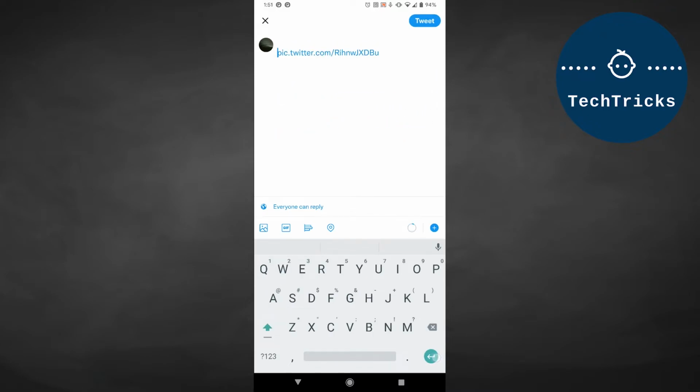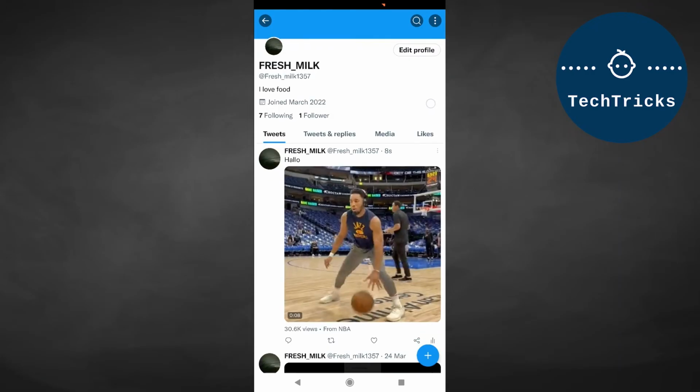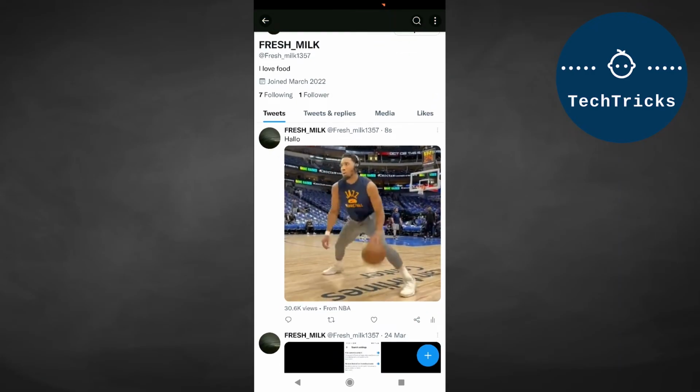And once everything is deleted, you can add a caption from there. And then once you deem your edit is done, just click tweet and Twitter will notify you that your tweet was sent. You can check it from your profile. Okay, like so. And that's pretty much how you embed video tweets on Twitter.